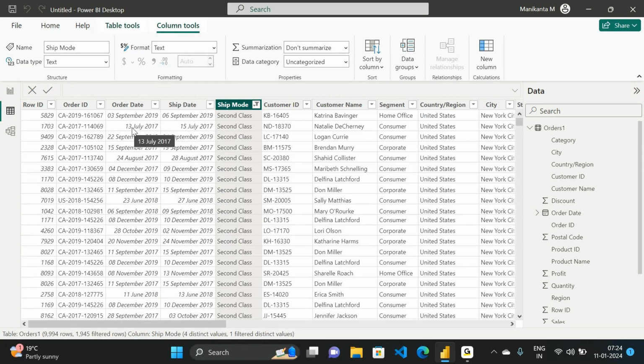Okay, 13th July to 15th July, 13, 14, 15, 3 days. Some are 4 days and some are 3 days. Does anyone have more days? 11th September to 15th September, how many days? 5 days, right? Now, if you observe this data for the second class ship mode, there are 5 days maximum to get your order.